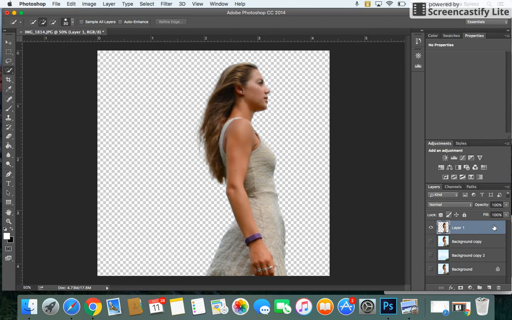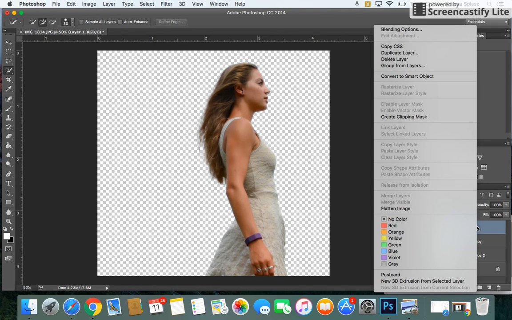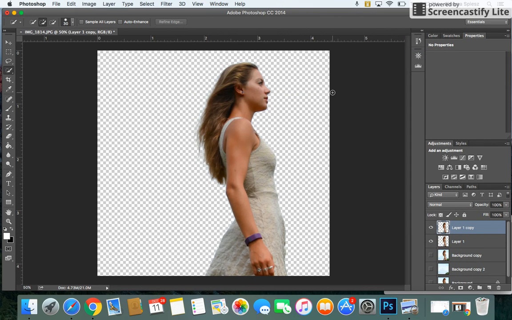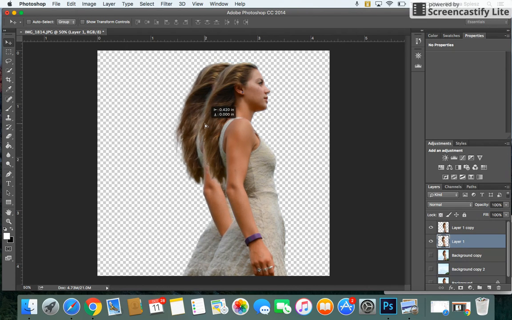And then you need to make a second copy of your figure. So again, I'm right-clicking on my layer. I'll go up to the top where it says Duplicate Layer and then hit OK. So you'll have a total of 2 copies of just the figure with no background. I'm going to be working with my second layer first. And I'm just going to move her over to the left a little bit.